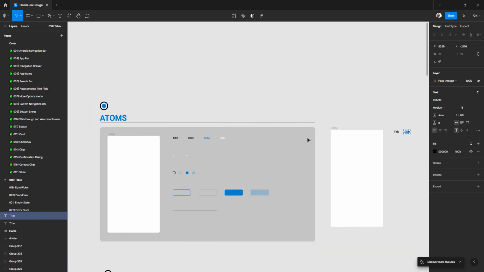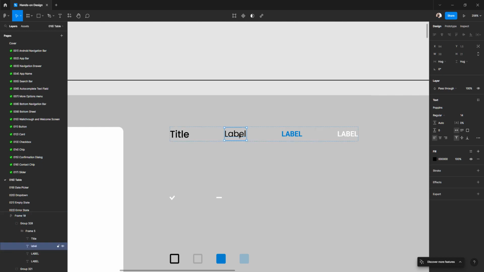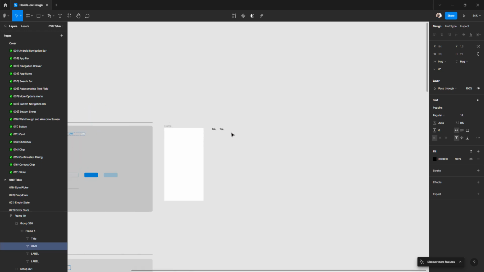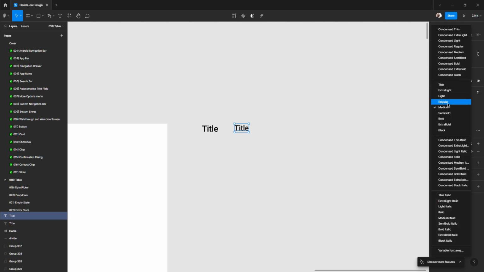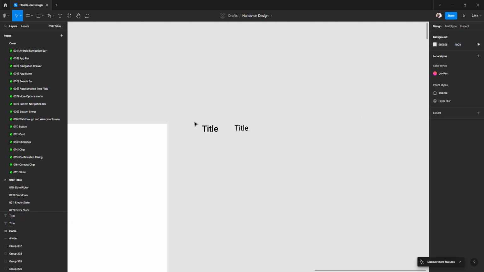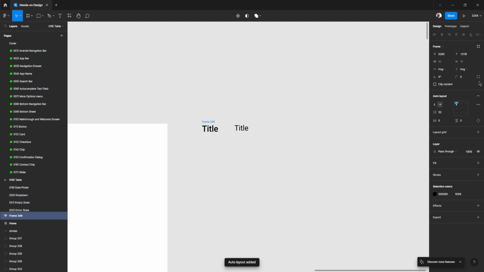I'm gonna go the second one. Second one, that's gonna be 14 regular. Okay, I'm gonna use the same typography, just changing 14 and regular, not medium, to be a little lighter. I could even select both of them and I could apply AutoLayout. Do you remember when I showed you how to use AutoLayout? I think you do.